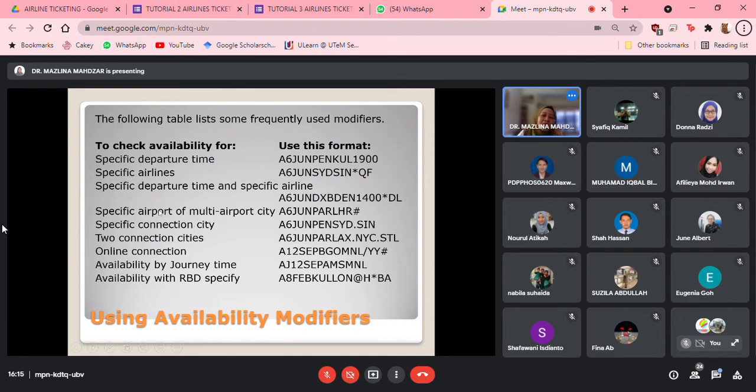Okay, with multiple airport, city or specific airport, you put the hash key at the end. With specific connection city, connection kita dah belajar maksudnya dari 6 Jun dari Penang ke Sydney tapi dia ada connection di Singapore. Maksudnya flight will stop in between before sampai sini ada stop in Singapore connecting di Singapore. So boleh letakkan .sin before you press the enter key.